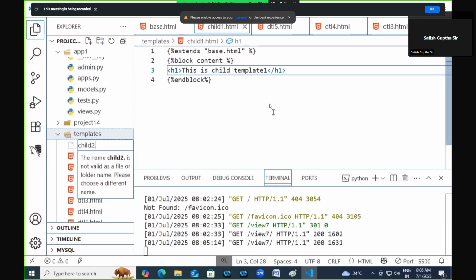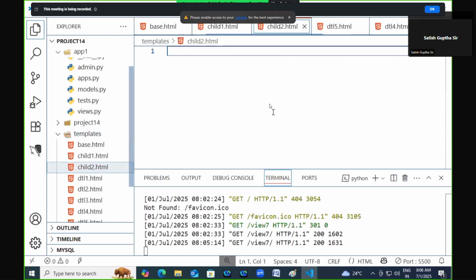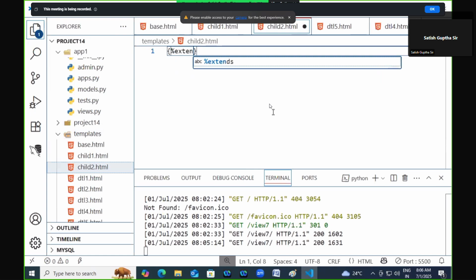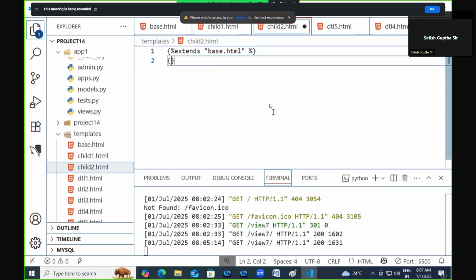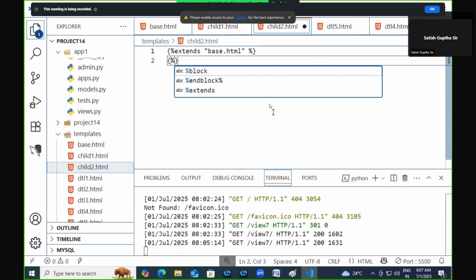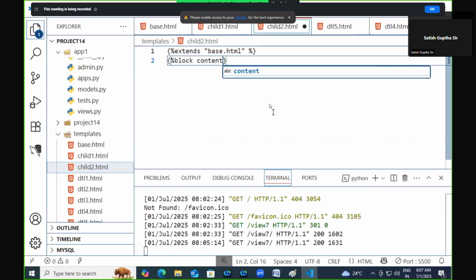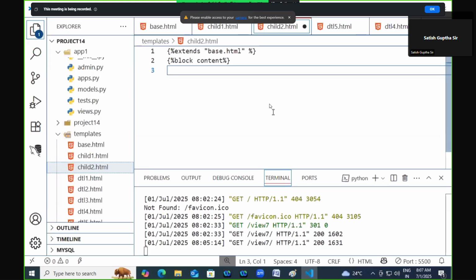Okay, child template 2 dot HTML. So this is another template where I'm saying percentage extends, and what it is extends base dot HTML, and end with again percentage and override. What do you override? Block, and block, and what is that? Content. Block and content. And here you try to define the data.